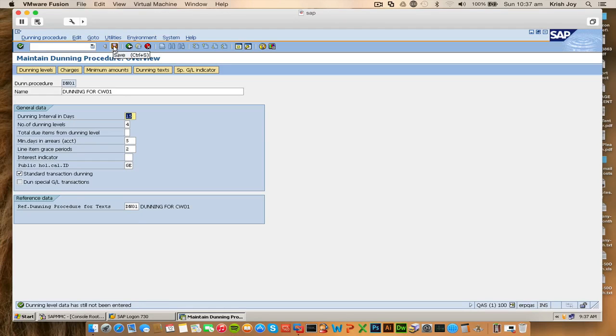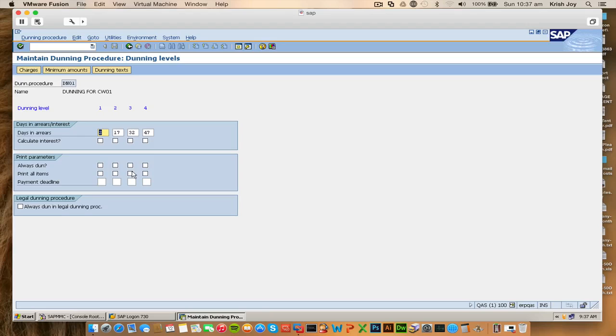Right? Click on this dunning level button. See, based on the 4 levels we have chosen, it is giving us 4 levels here. If we had chosen 5 levels, it would have had extra boxes here. The first column is the days in arrears for each and every level, in which we can change these dates. For the first one we are saying 2, the second one it's 17, but we can make it 15 or 20 if we want to.